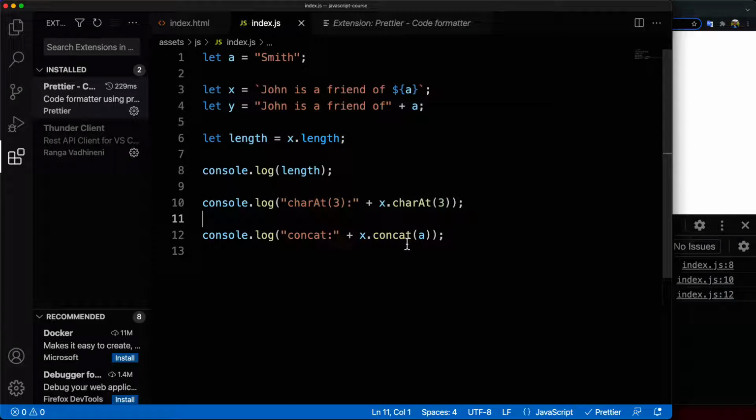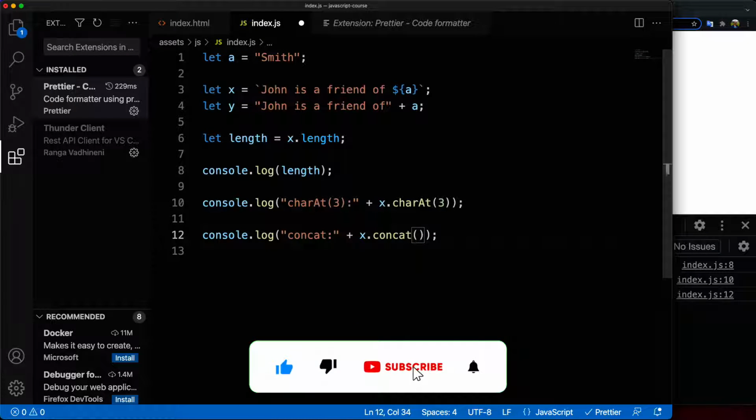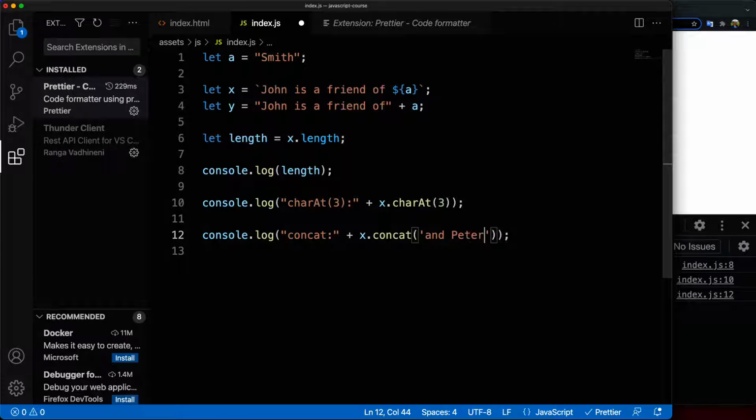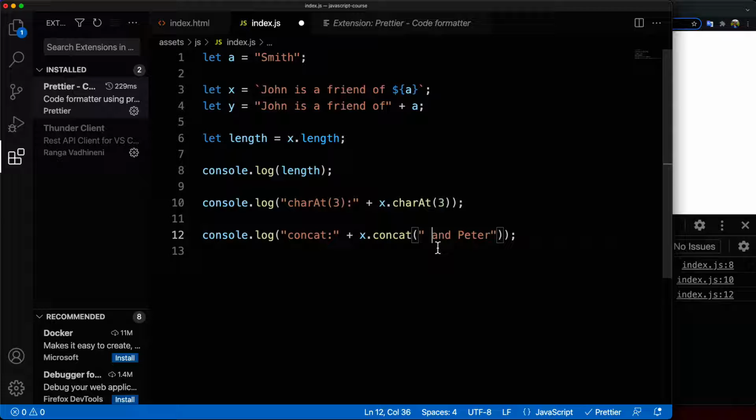So here we had it 2 times because we had a here already, and also we concated it with another a. So we got also Smith. So we can add also here our own string. So we can have here something like and Peter. So we can save, go here, we will say John is a friend of Smith, concat, and Peter. So you can also put space here. So X got combined with and Peter. So it's exactly like this way.